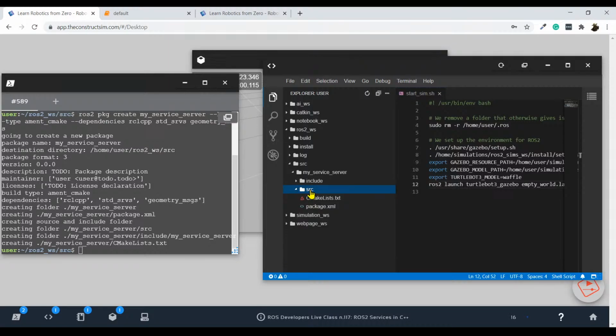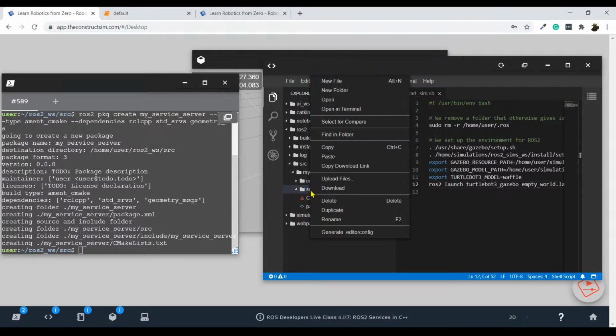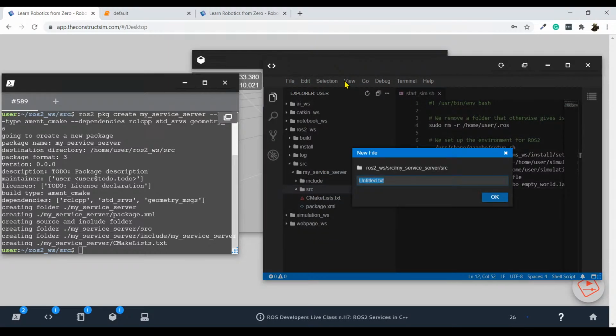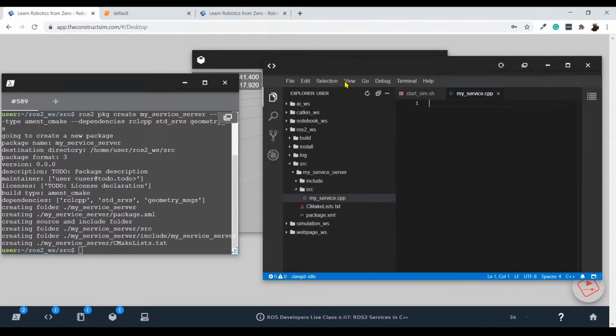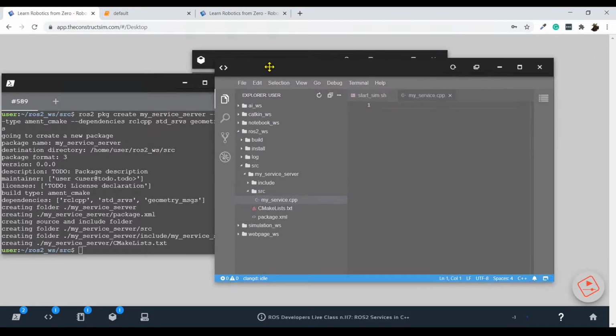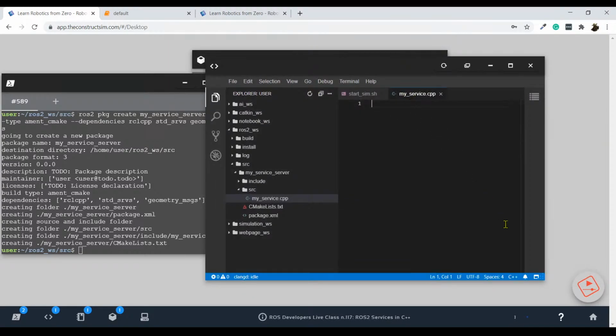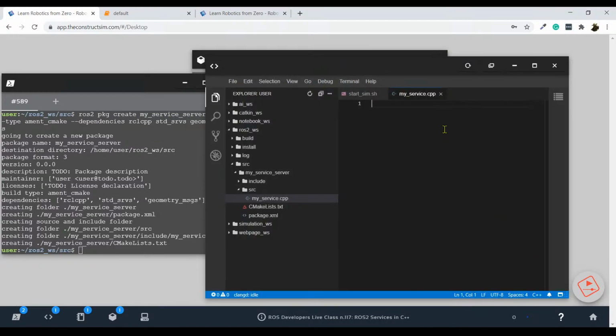I'm going to right click here with the mouse, and this is going to open the menu. And then I'm going to click on new file. I'm going to create a new file, and I'm going to name it my_service.cpp. There we go. And as you can see, it has automatically opened the script here in the IDE, and right now it's empty, because I have just created it.